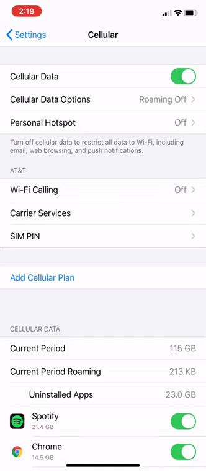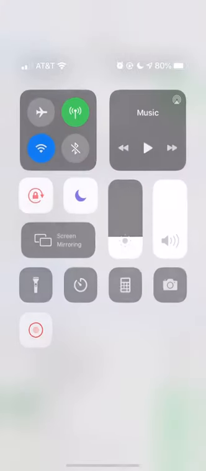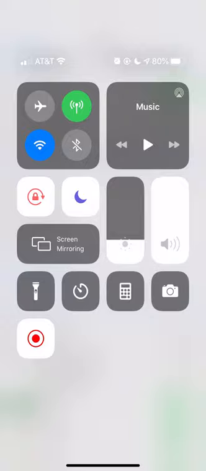Now, a shortcut to do this without having to go all the way into your settings would be to swipe down from the top right on an iPhone 11 and touch that green circle, which would turn it gray, and that means that your cellular data is off. Now, if you have an older iPhone, this menu is accessed by swiping up from the bottom. But on the iPhone 11, and I believe the iPhone 10 and 10S as well, maybe, it's accessed from the top right. And again, you would just touch that green circle.